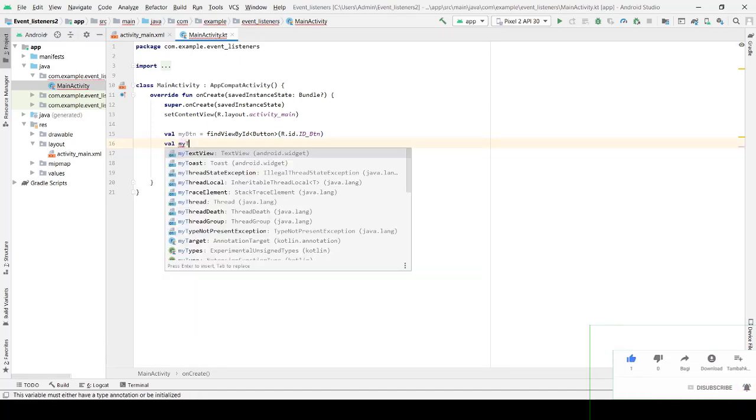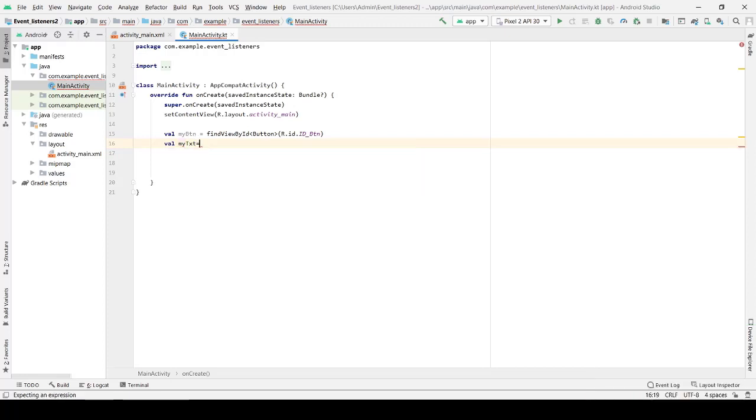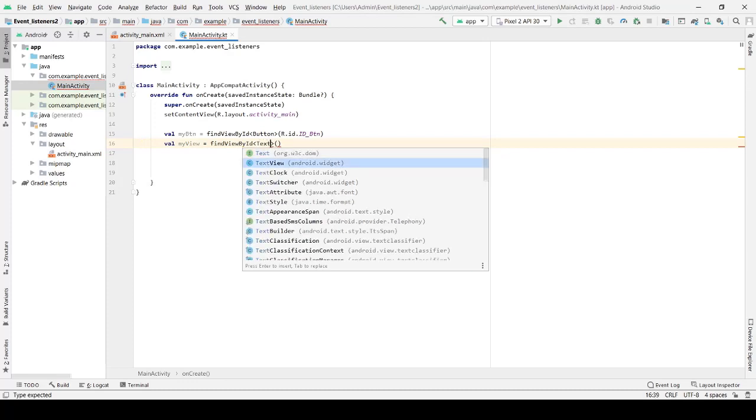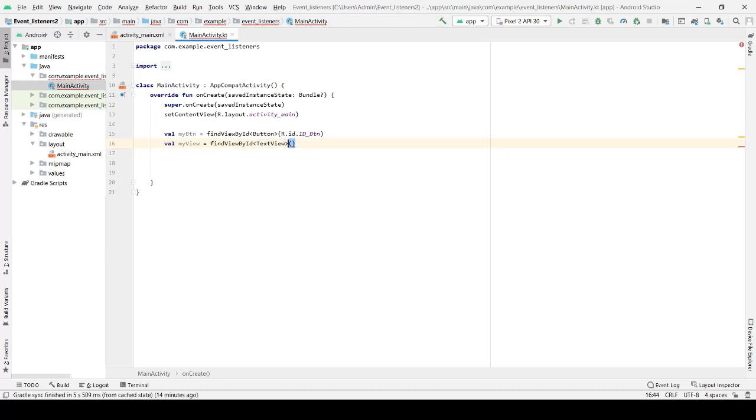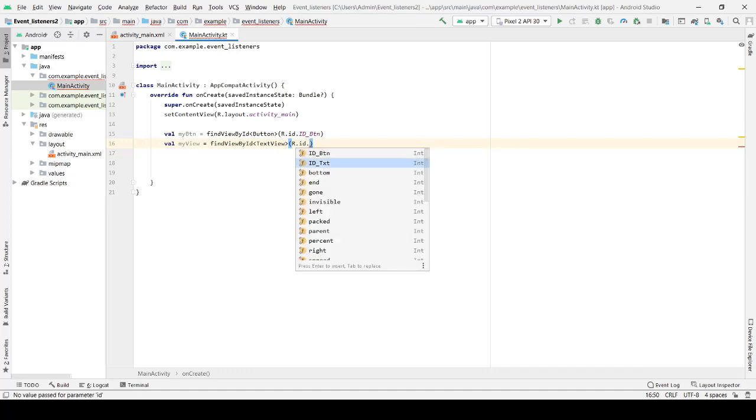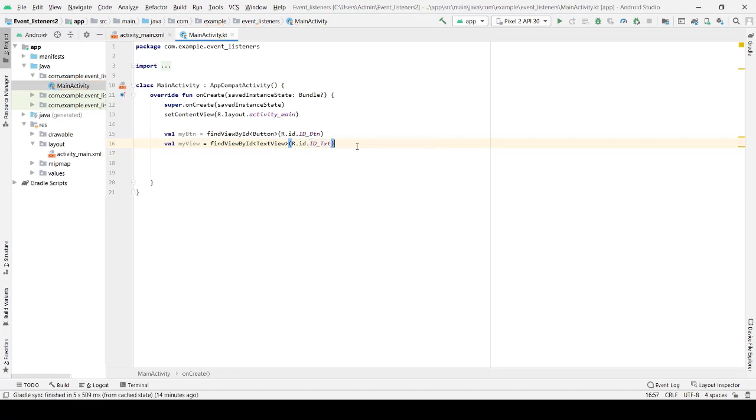So here I am going to create my text view object, with findViewById. The type is TextView, and here I mention R.id, and my text view ID is ID underscore txt. Okay, guys, we have successfully created objects for our views.